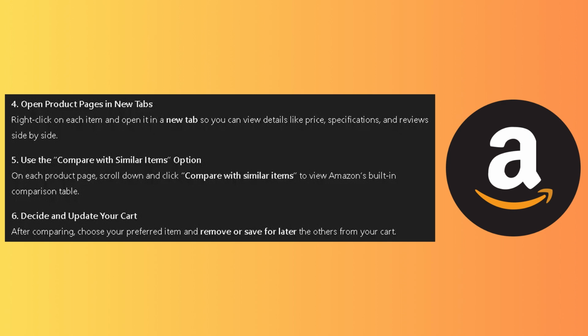Open the product pages in a new tab. Right-click on each item and open it as a new tab so you can view details like price, specification, reviews, side by side. Use the compare with similar items option.